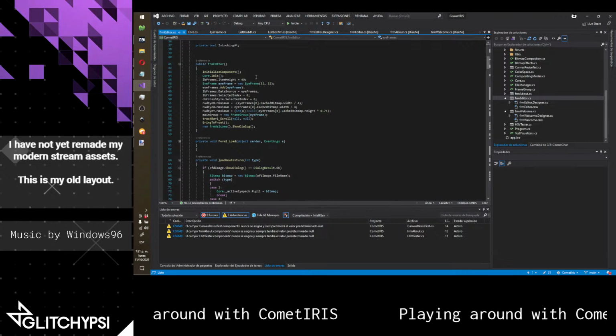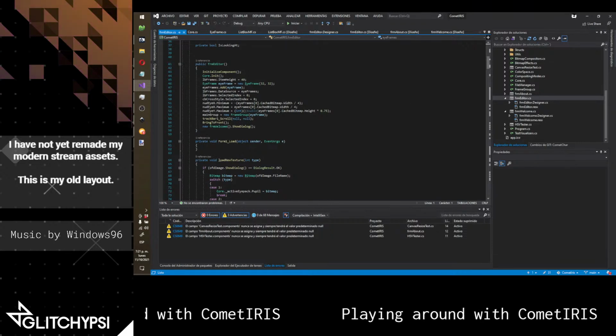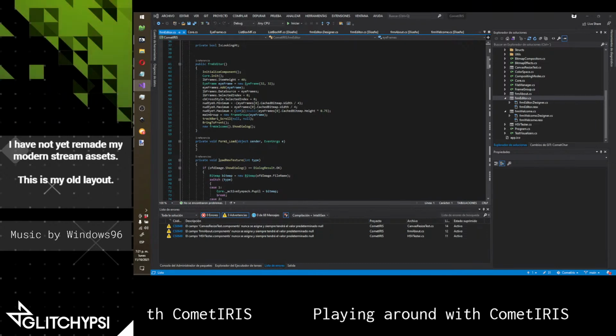You can actually ask other questions. I am actually looking at the chat, don't worry. I have two screens, and one of them is showing the chat.